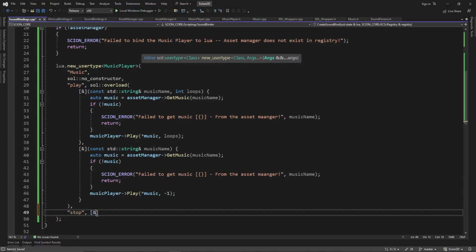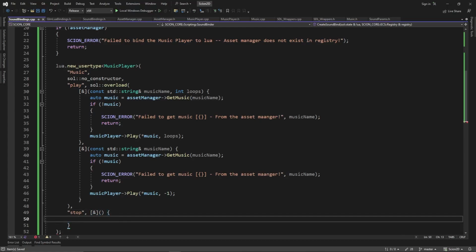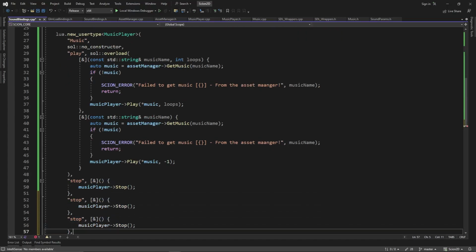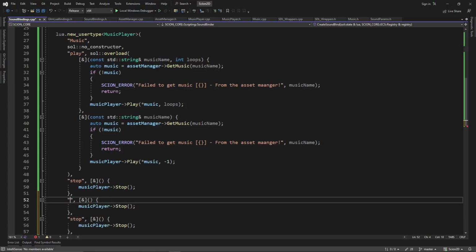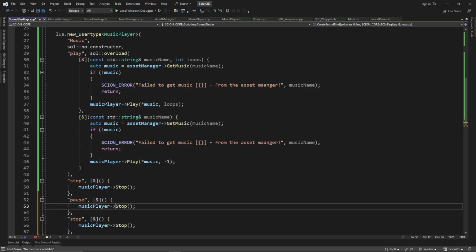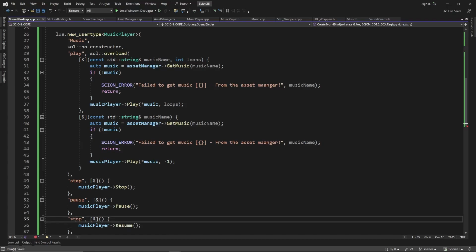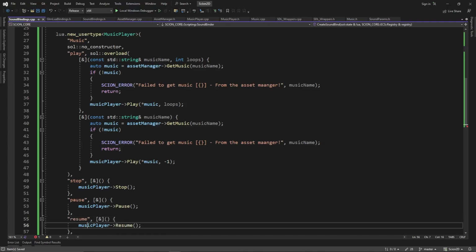That's also going to take in this. It's not going to have any parameters. And we can just say music player stop. And we can copy this for the resume and the pause, or pause and resume. Pause, pause, resume, resume.